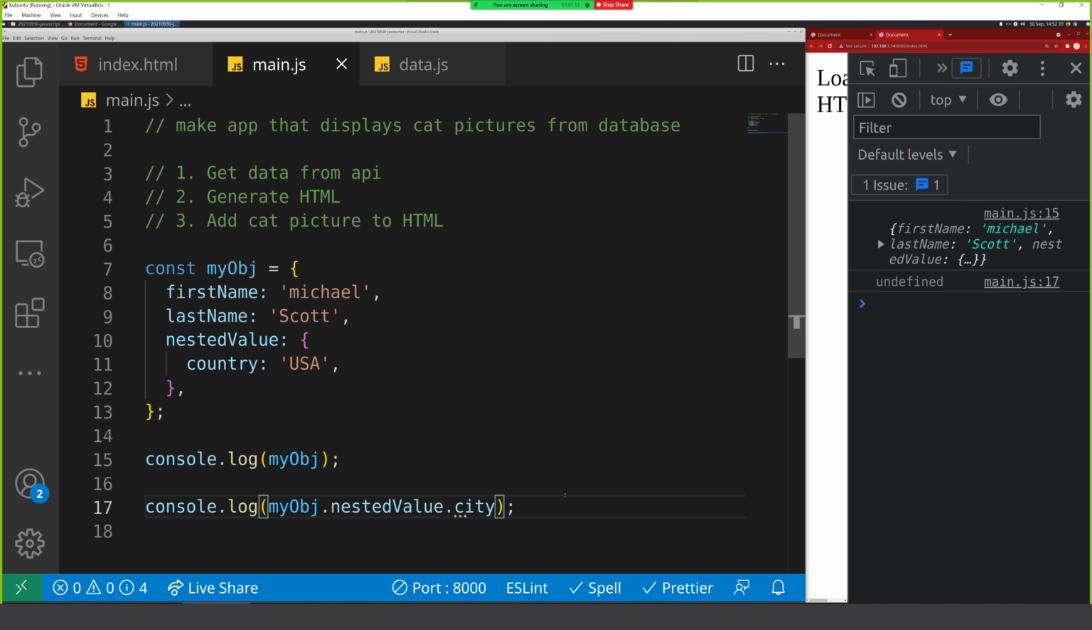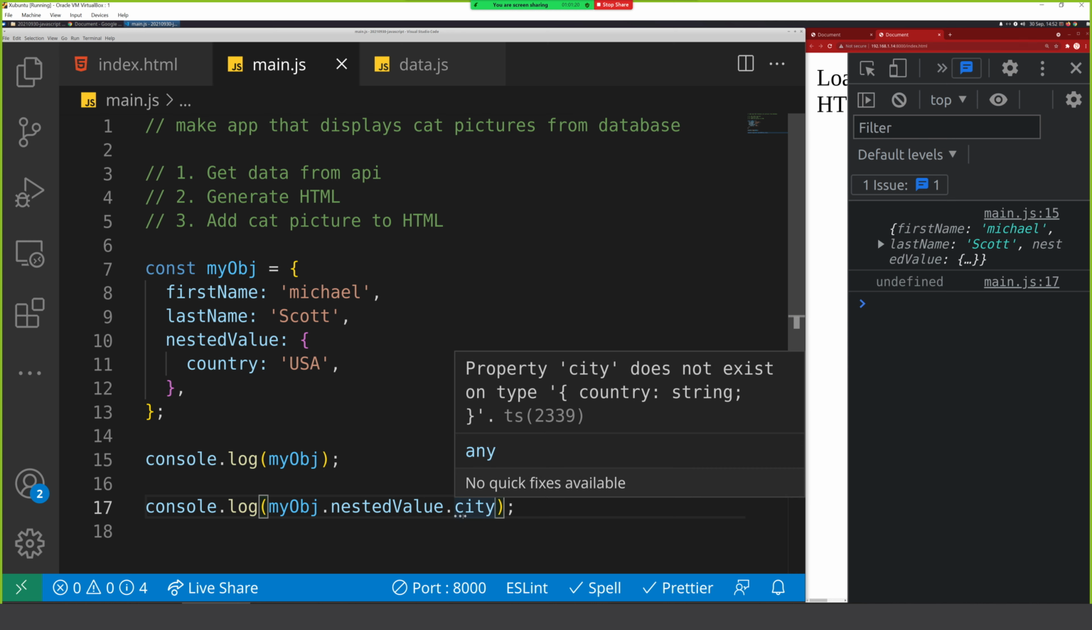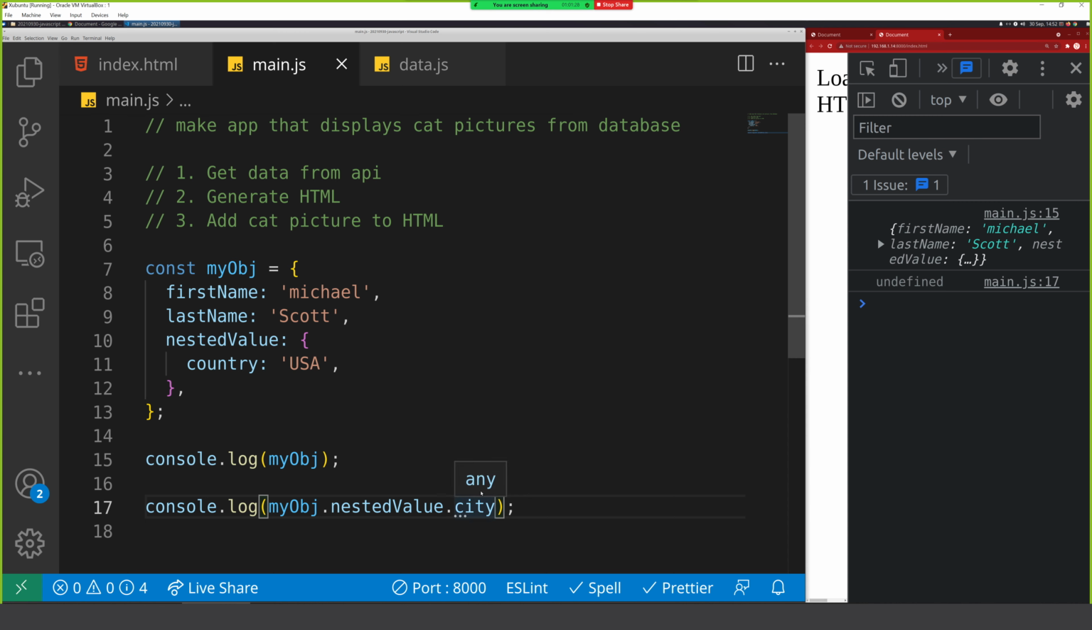Oh, it's not the best example here. Sorry, just give me a second. It doesn't exist. So anyways, let me go back to what I was actually going to show you.